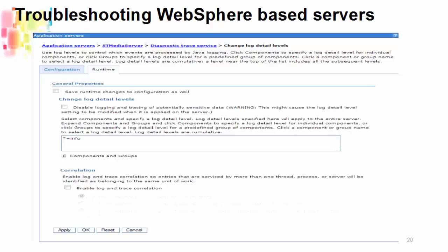You can use this tab to turn it on, to turn it off, whatever you need to do. Just remember, if you save your changes to config as well, consider what impact it might have when you restart the server. Let's go on to the next slide.